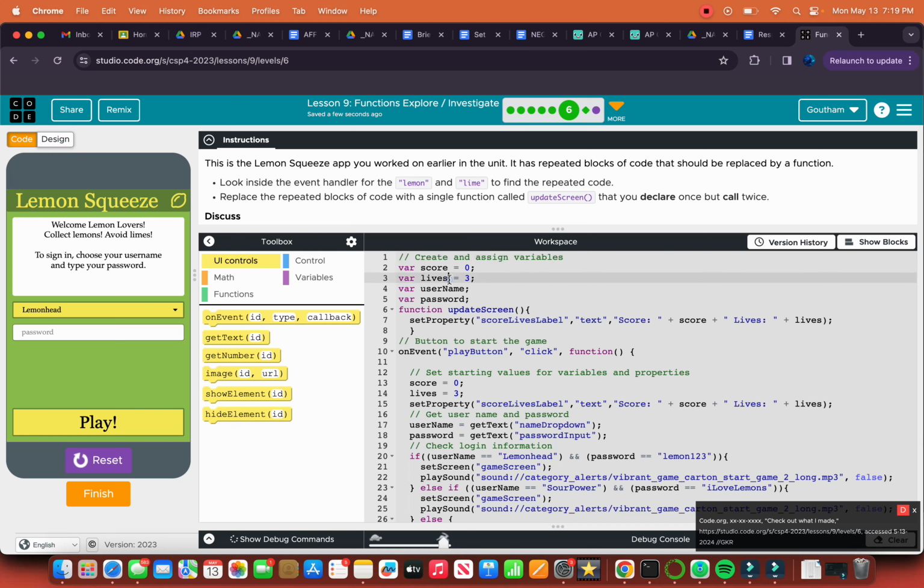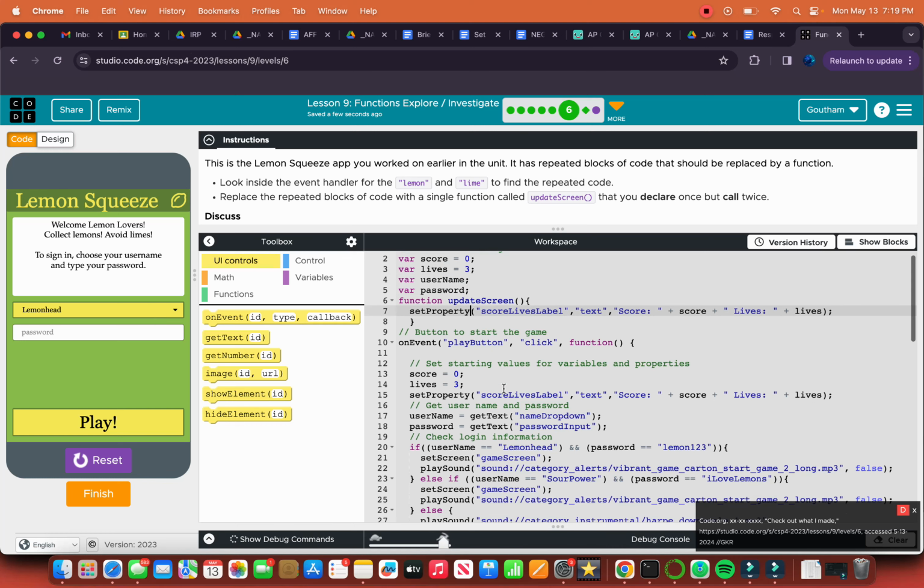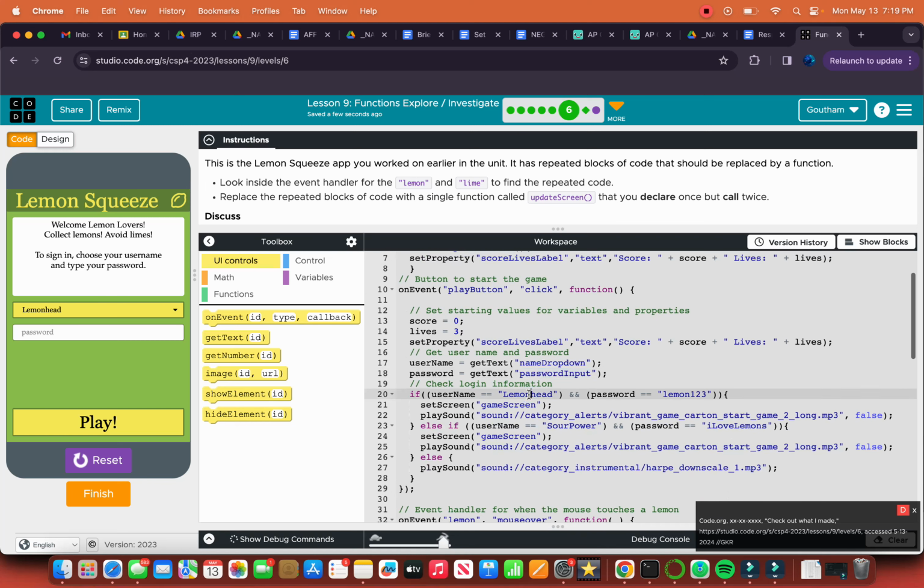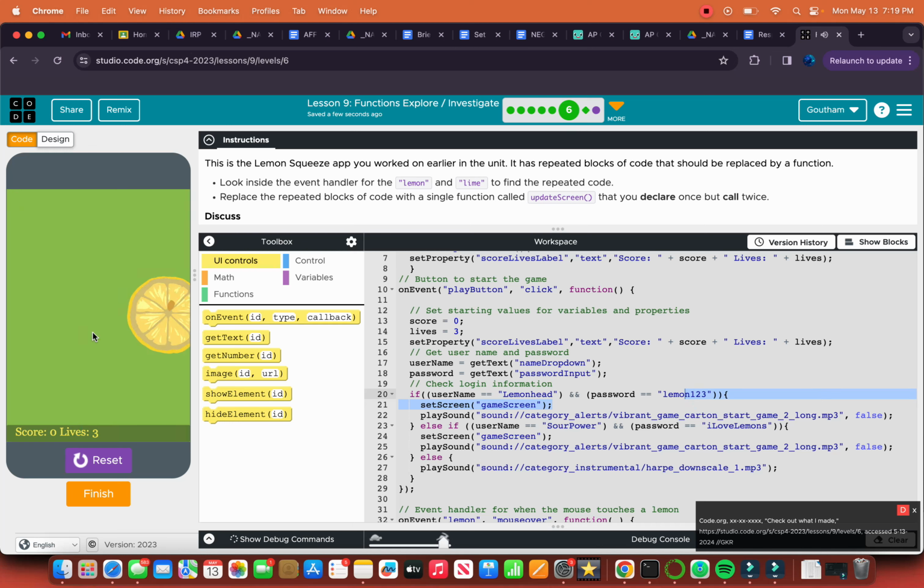The score is 0, lives 3, username, password. So update screen, you just set the label, play, and next we can see that if the username is lemonhead and the password is lemon123, so we're supposed to click.